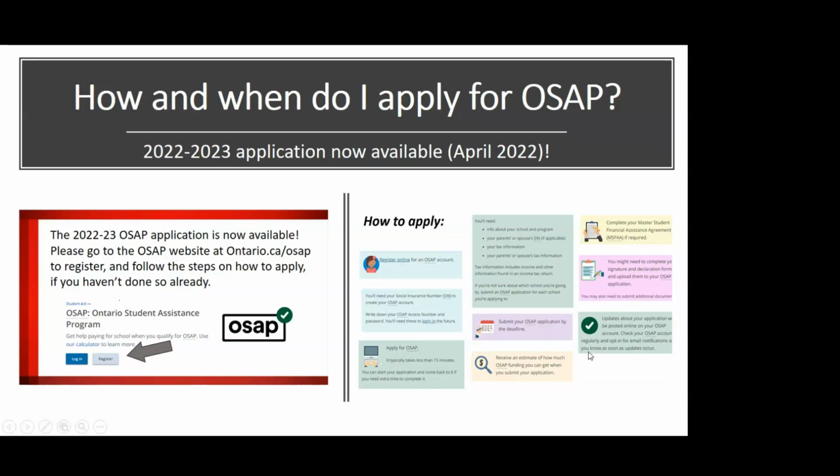If you're not sure which school you're going to, you can submit an application for each school you're applying to. And then you submit your application, and there will be documents that it will tell you to submit, but that will be later on in the presentation.